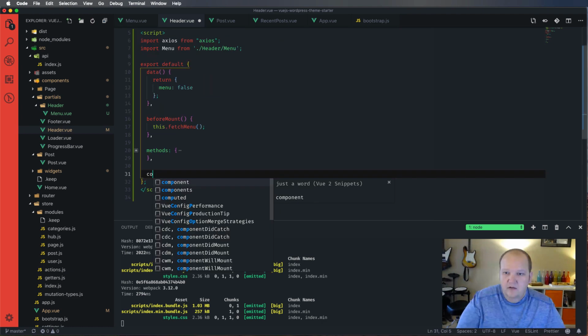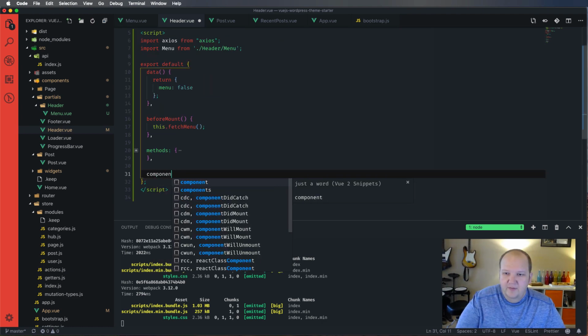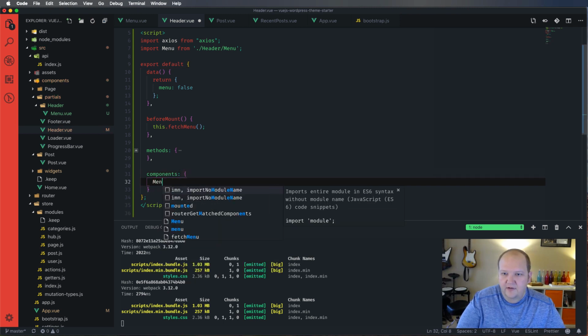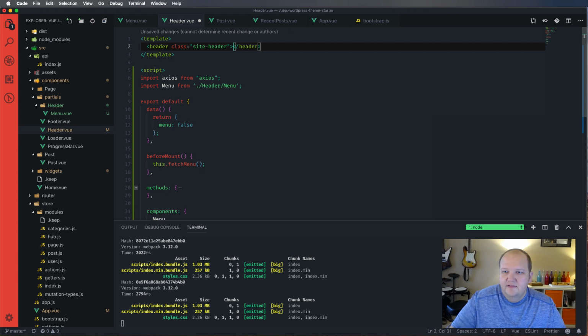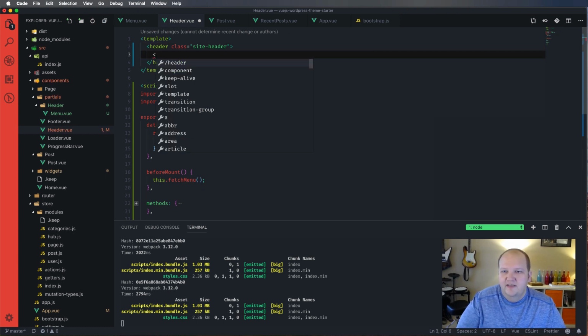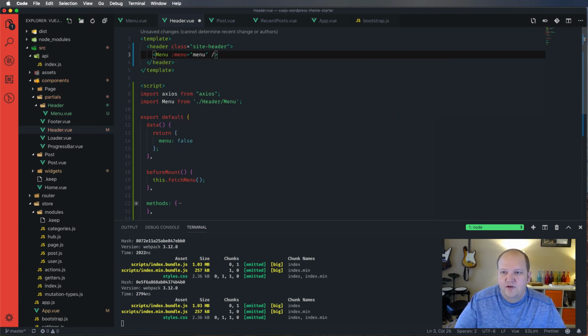Header/menu. And we're going to register that component under here. And then what I'm going to do is get rid of that placeholder text, and we're going to do our menu here, and the menu equals menu. I'm going to assume that you already know Vue if you're at this point. So if you have issues, post in the comments, and myself or someone I'm sure will get with you and help you with that.